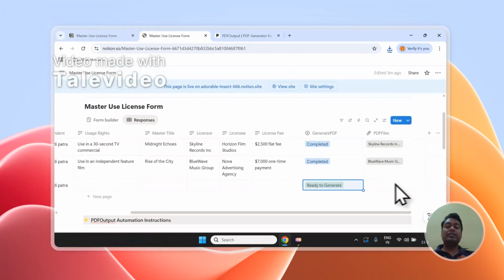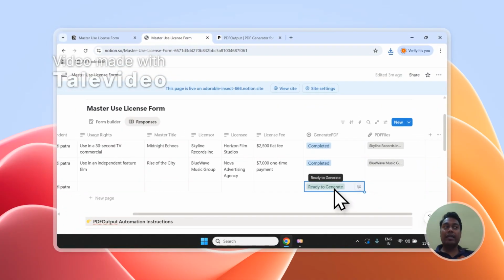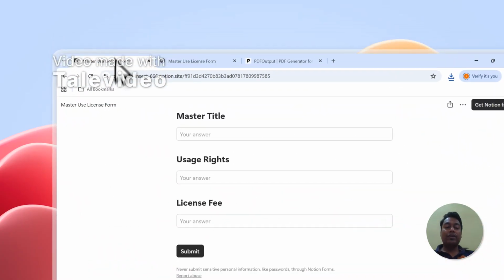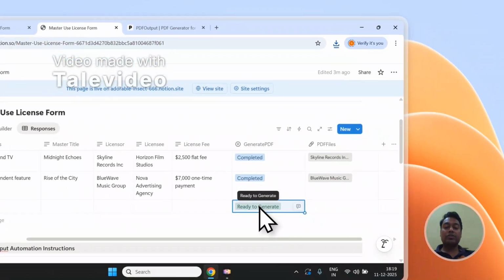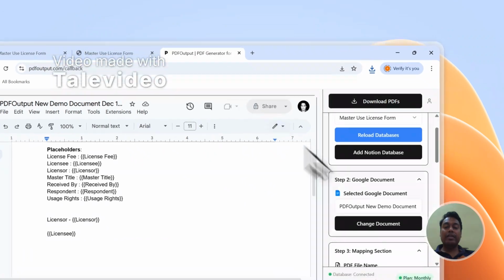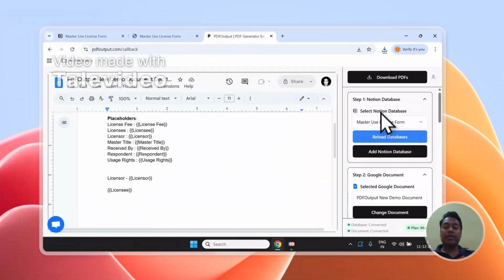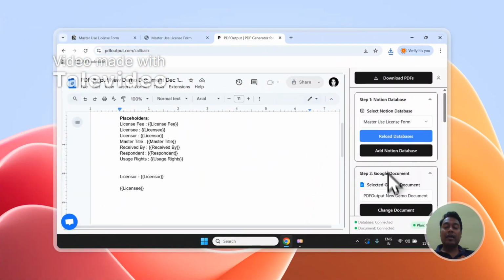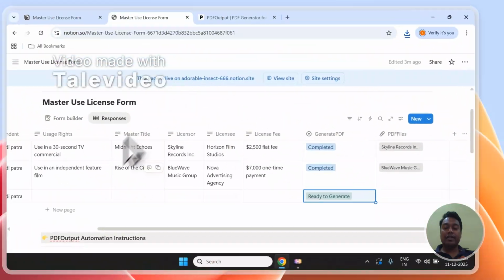This makes the process really easy and convenient, as all the automations happen directly inside the database. And whenever a new entry appears, simply mark it as ready to generate, and the PDF will be created for a use case right inside the database. So this eliminates the necessity to use PDF output to set up everything from scratch, as everything happens right inside the database and the PDFs are created.